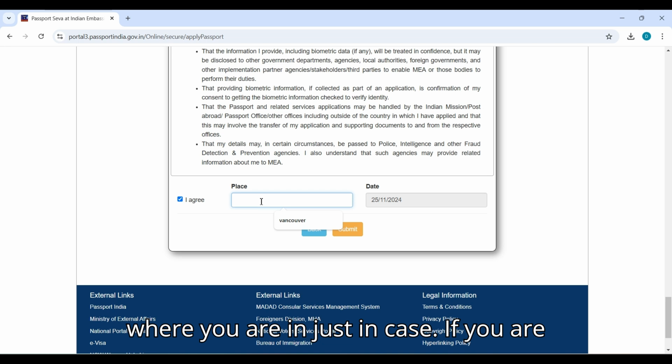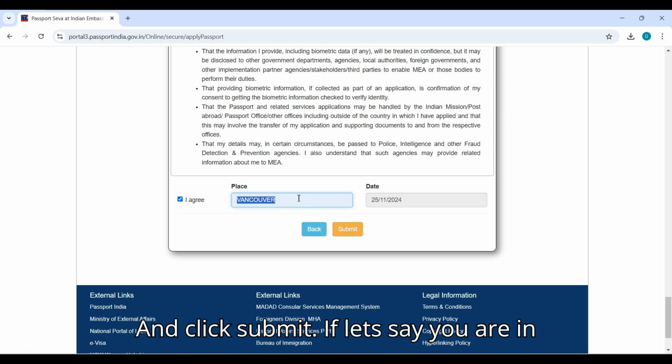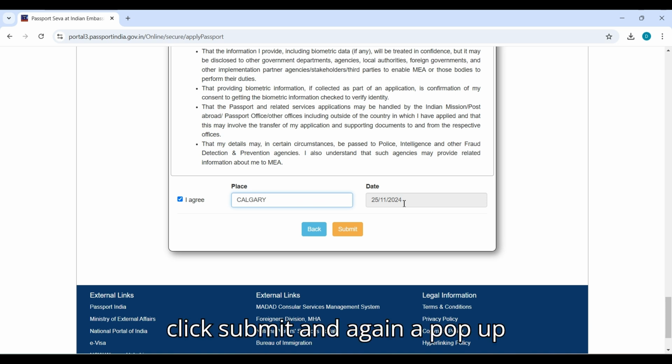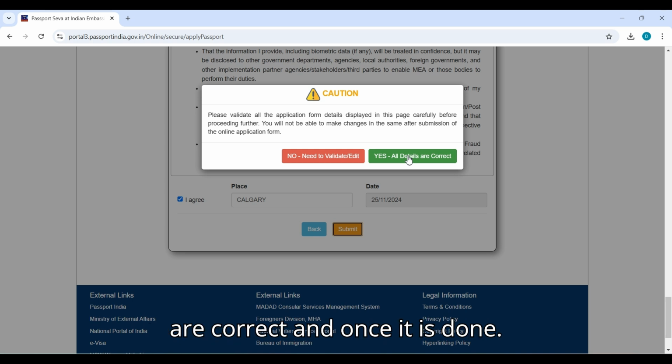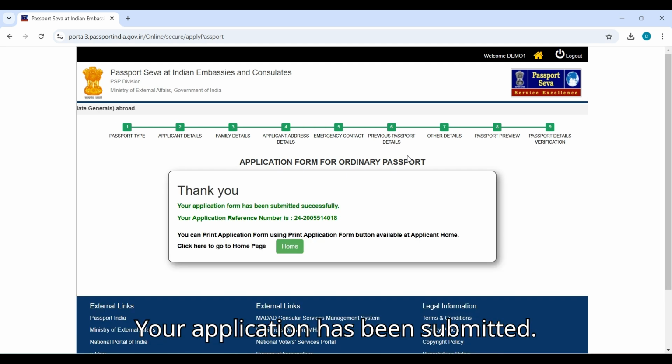If you are in Vancouver, you can write Vancouver and click submit. If you are in Calgary, you can write Calgary and then click submit. And again a pop-up appears, you can click yes, all details are correct. And once it is done, your application has been submitted.